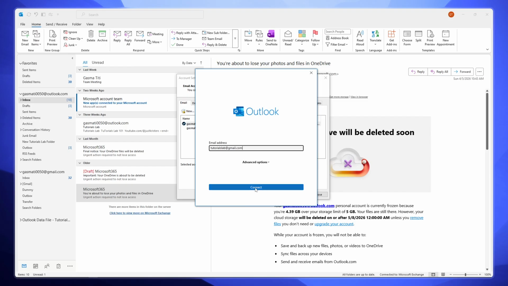Here's the important part. Outlook will automatically handle all the technical configurations for you. This means settings like IMAP, mail server, and ports will be configured automatically without you having to do anything manually. It's designed to make the process as simple as possible.